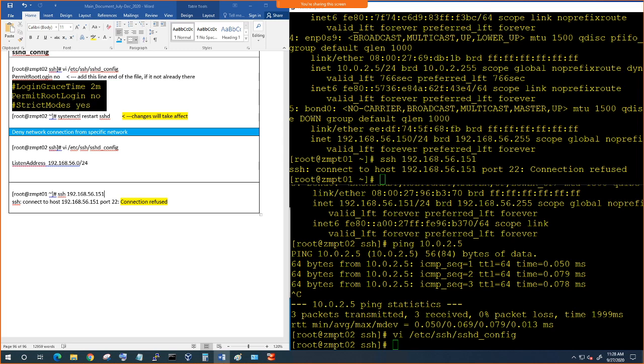Okay, so now what you could do is you deny the entire network from a specific network, right? What else you could do is you could deny the specific user. Or what you could do is you could deny the entire network and then allow only specific user from the network.